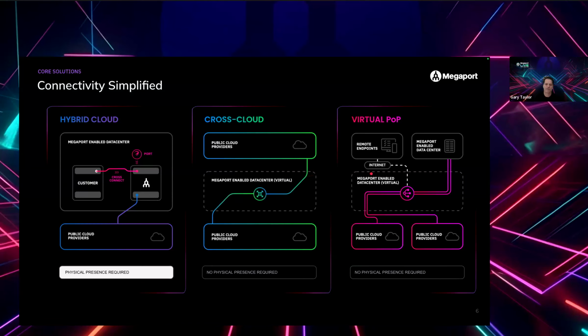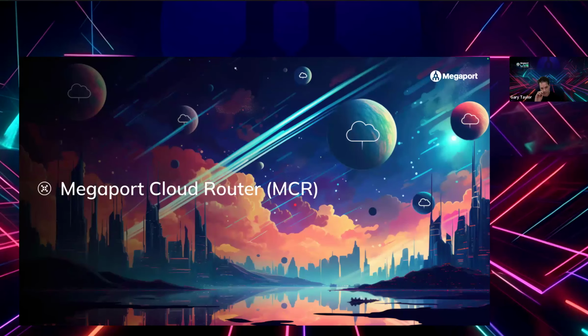Then on the right, we have the virtual POP. This is on-demand network function virtualization, so NFV. Here you can deploy SD-WAN gateways, virtual routers, and virtual firewalls in just minutes in real time in over 90 locations globally. In the demo, I've built an MCR, and I'll highlight some of the latest features that we have enabled.